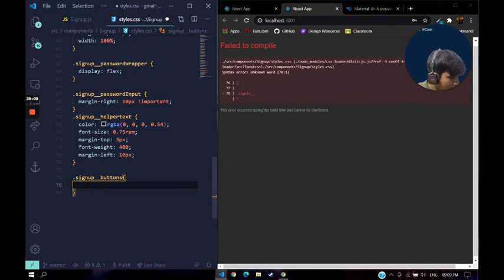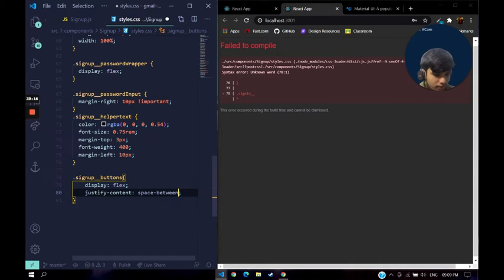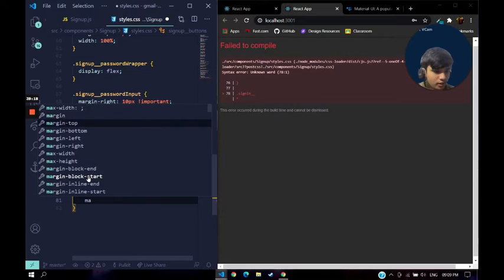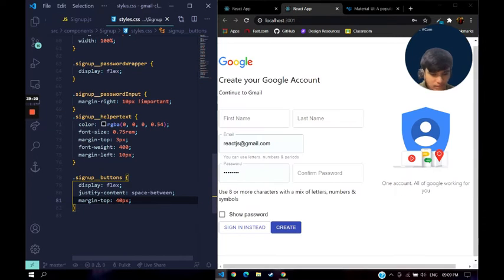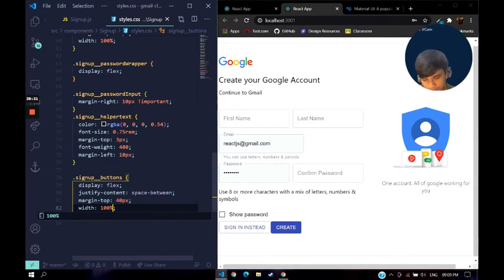To our buttons, I'm gonna give a display of flex. Again, the same thing which you gave earlier. Justify content of space between and a margin top of 40 pixels. Save that. Okay, so buttons do not work. Do we need to give a width of 100%? So let's try giving a width of 100%. Okay, so these still do not work.